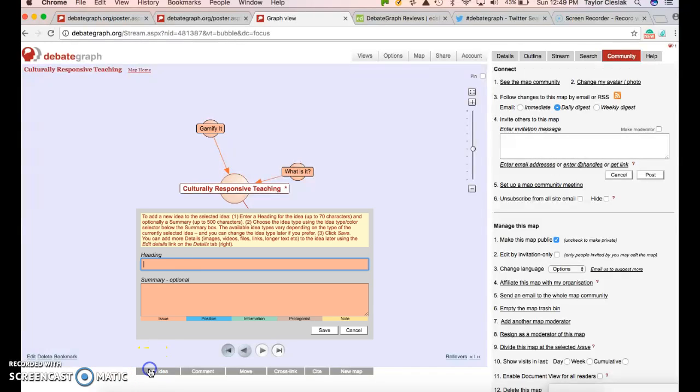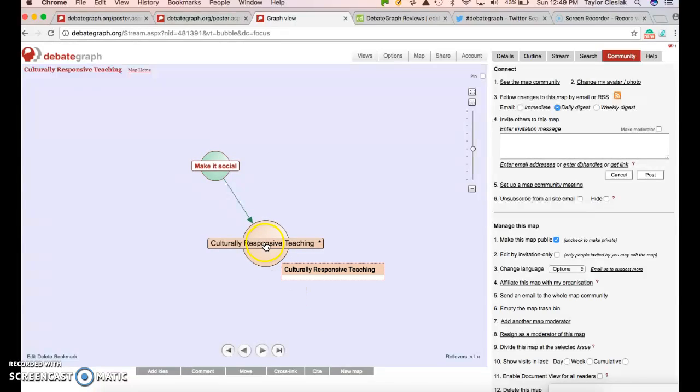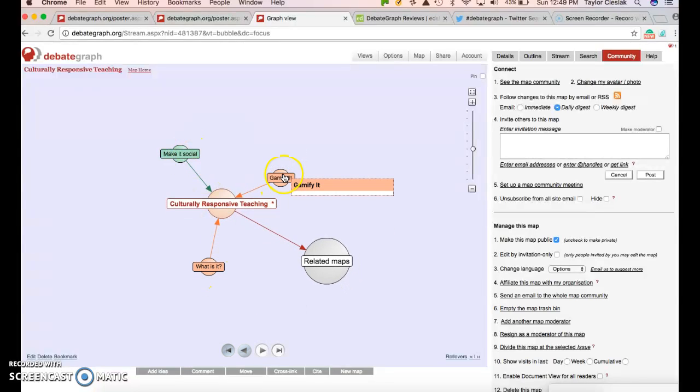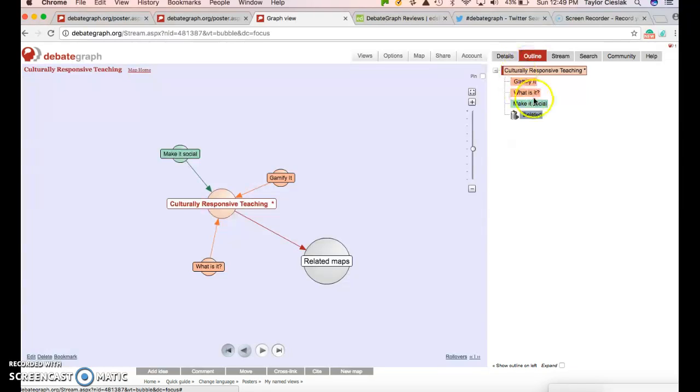I can also identify something as a position, information, protagonist, or just a side note, as well as the main issue. So I'll just say this is information for the sake of posting. And so then it identifies it by its color. Another awesome feature is to click on the outline to see an outline of everything that people have posted, as well as anything that has been deleted would show up here as well. And you're able to retrieve that for about 28 days.